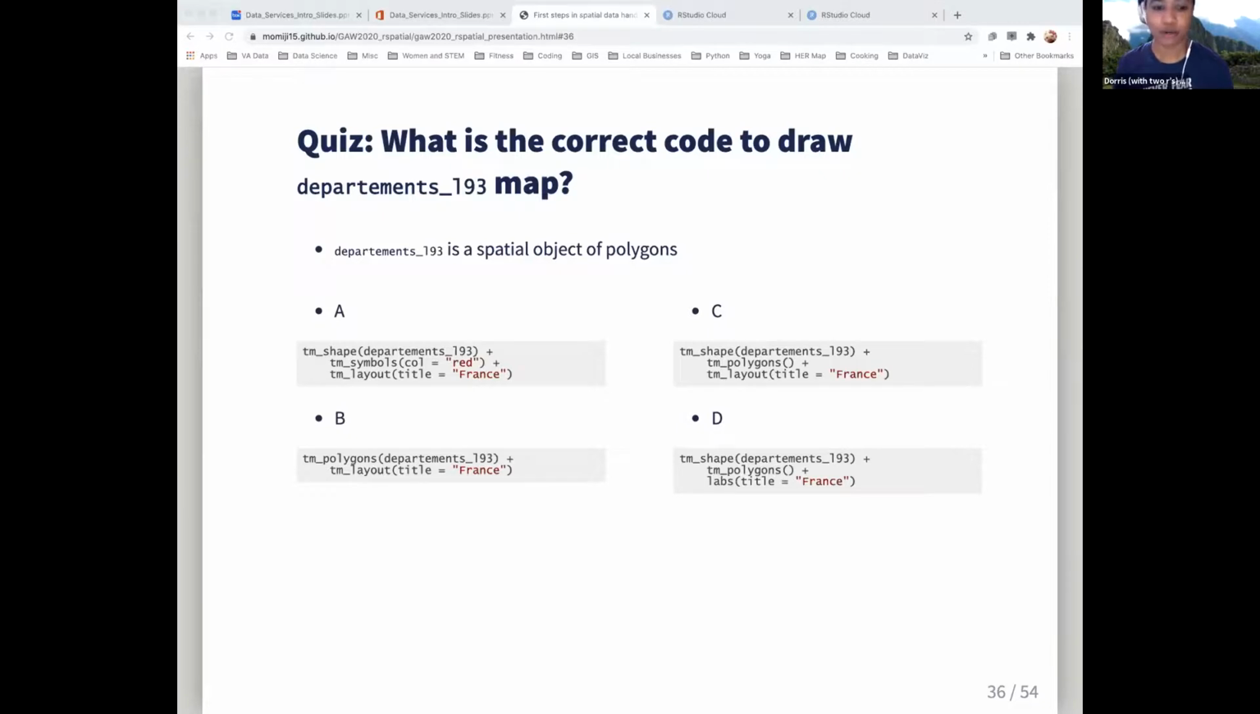D is kind of combining a tmap and a ggplot2, so you can't do that with tmap. As in A, tm_symbols is for point data sets, not polygons. And B, you have to call in your data with tm_shape. That's why that answer is incorrect.